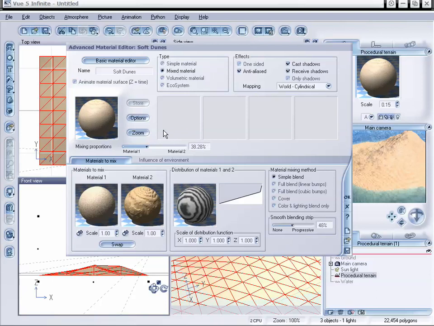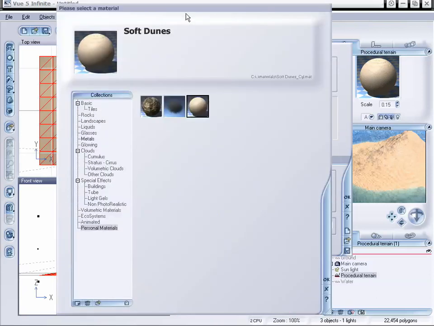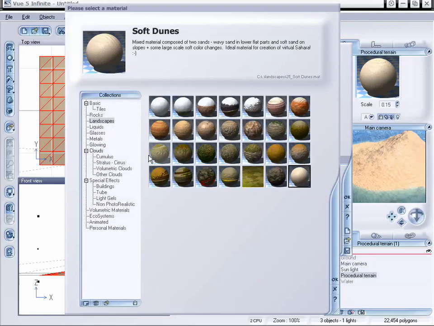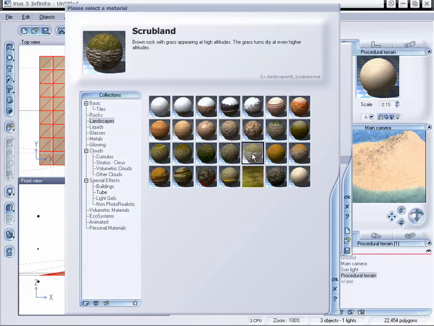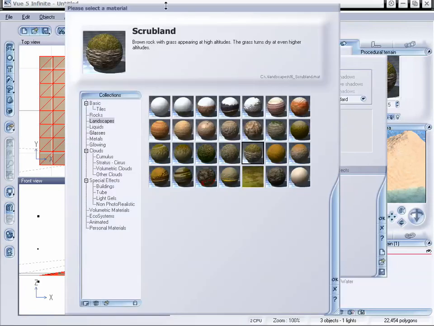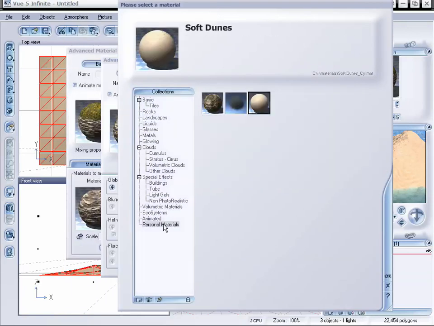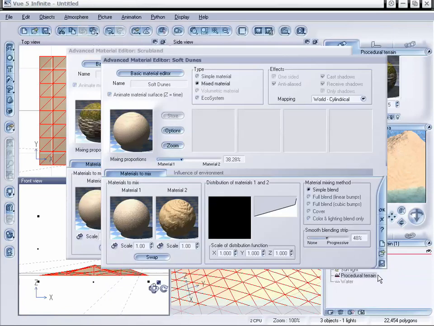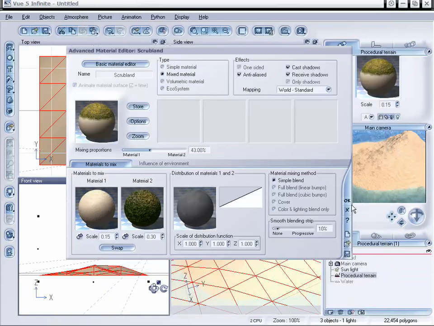So I'm going to double click on our preview right here and load in a different terrain material, and I'm going to use the scrub line and click OK. And now we're set up with another mixed material, but I really just want the grass texture that's on here. We're going to replace this first material, which is this rock that's on here, with the sand that we have. So we'll double click on that and double click on the second preview, and we can go to our personal materials and select that second dune texture that we made and click OK.